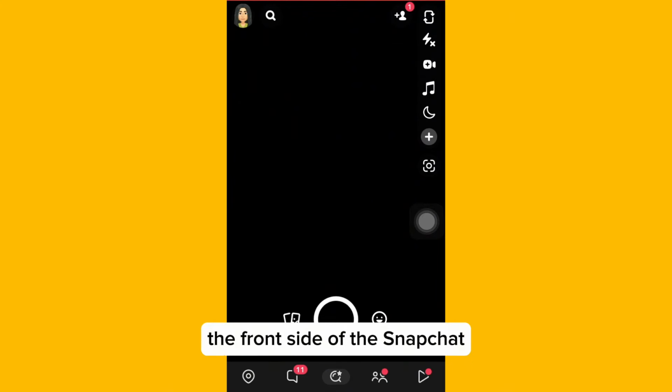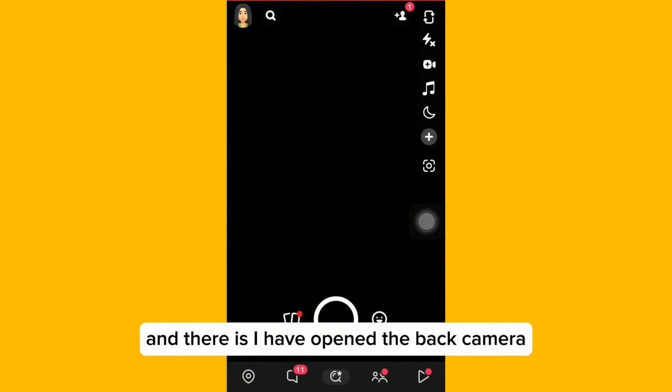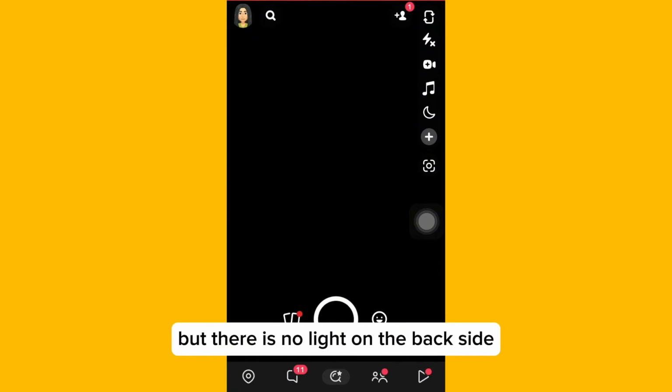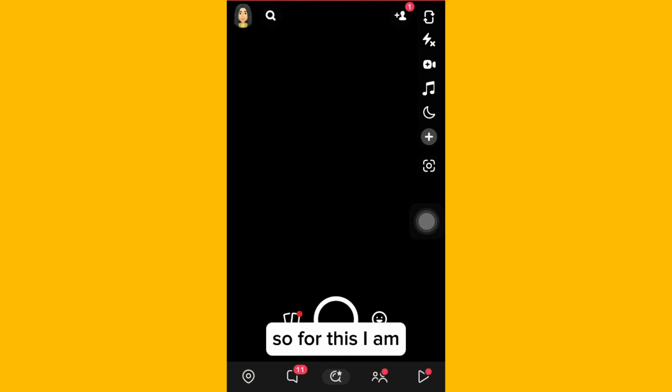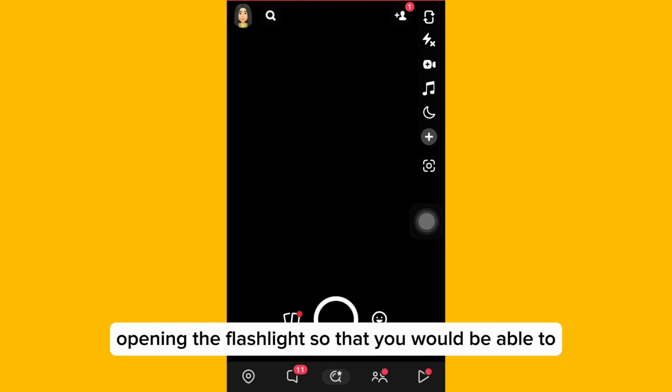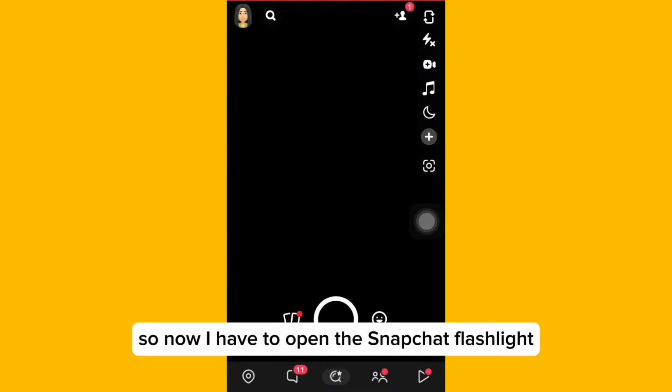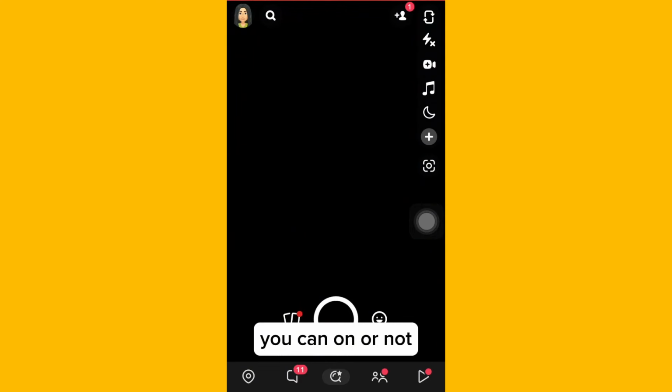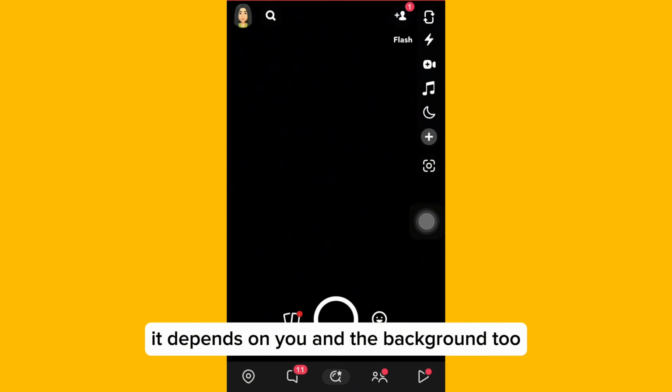Here you can see the front side of Snapchat, and I have opened the back camera, but there is no light on the back side. So for this I am opening the flashlight so that you would be able to see the video which I will create right now. So now I have to open the Snapchat flashlight. It's up to you whether you turn it on or not, it depends on you and the background too. So here you can see that I have opened it.